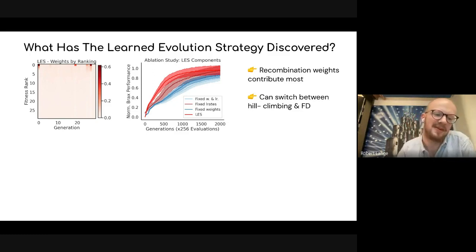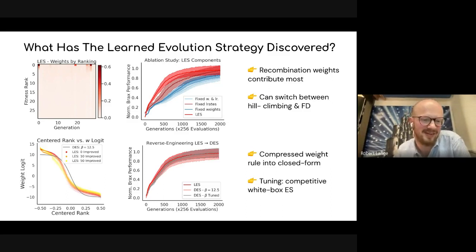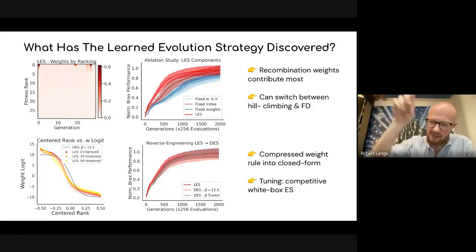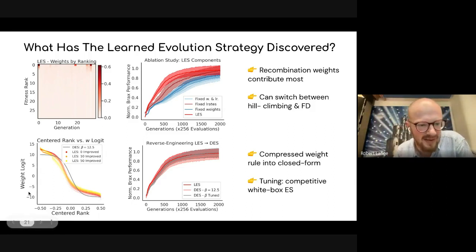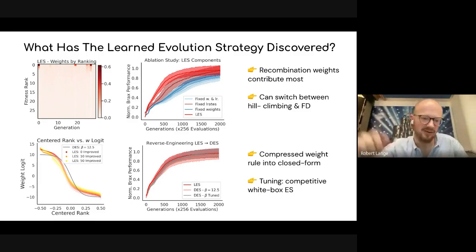So this is the visual inspection part. But then my co-intern and friend, Chris Liu, looked at whether we can reverse engineer this neural network-based evolution strategy into a closed form equation that captures most of the performance. In this plot on the bottom left, we're plotting the impulse response function of this neural network as a function of the ranks of the population members. The negative rank means this is the best performing member, while on the other side we have the worst performing members, since we're doing minimization. And we can see a nice inverse sigmoid relationship between the centered rank and the weight logit that is being given by the transform.